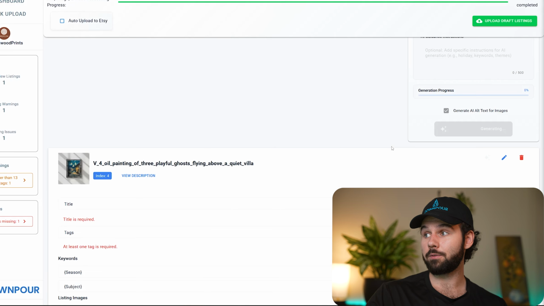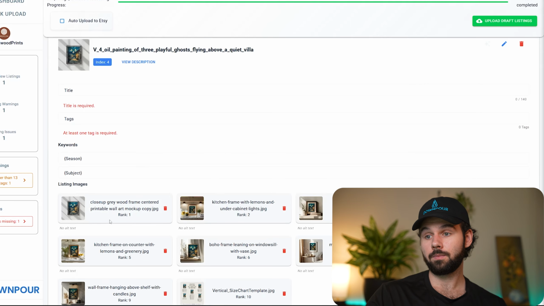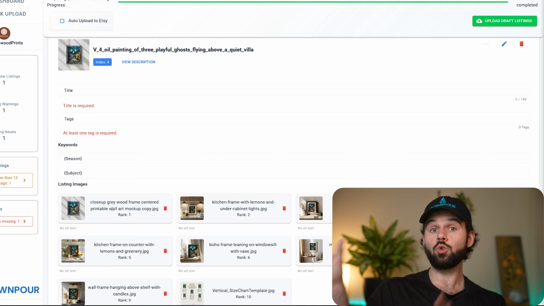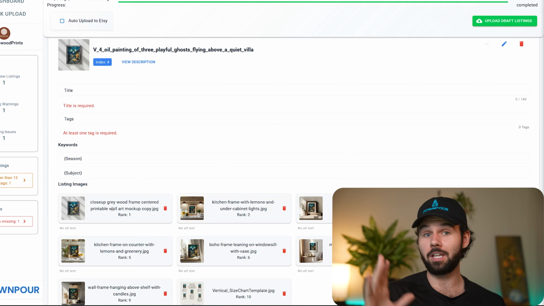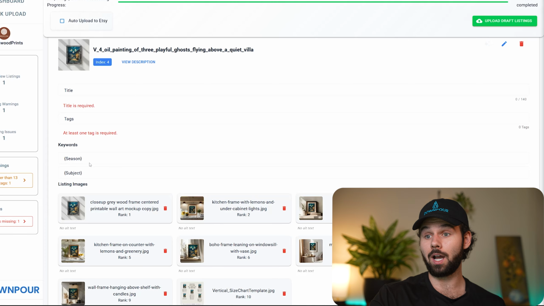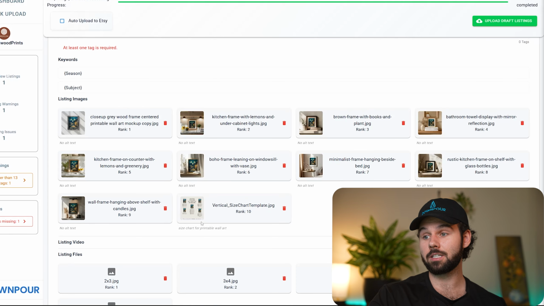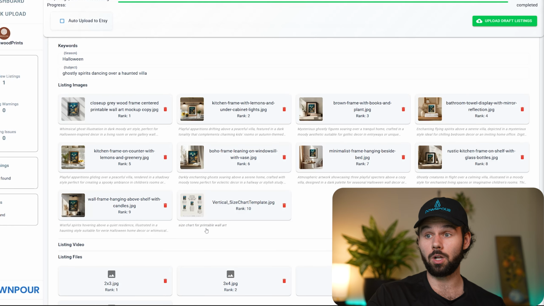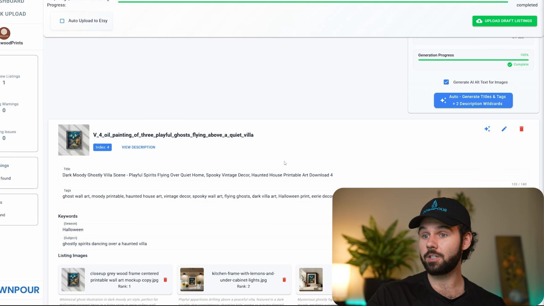It's going to send our reference image number 1, this guy, to the AI, break it all down, get the info, write a title, tags, the description, wildcards here, subject and season, and all the AI alt text. But note, it's not going to do this one. It's going to keep this as size chart for printable wall art. You can see it just finished.